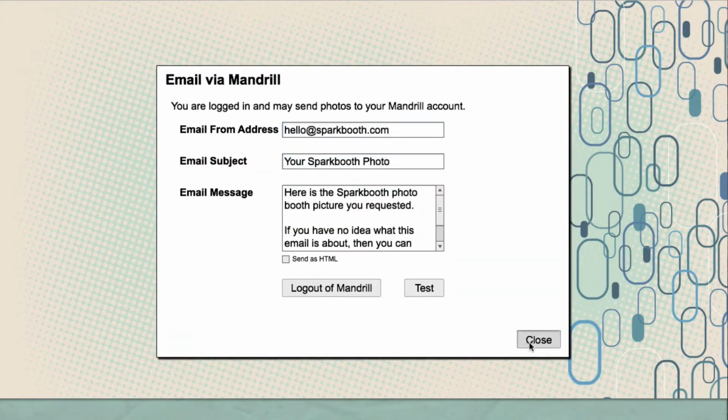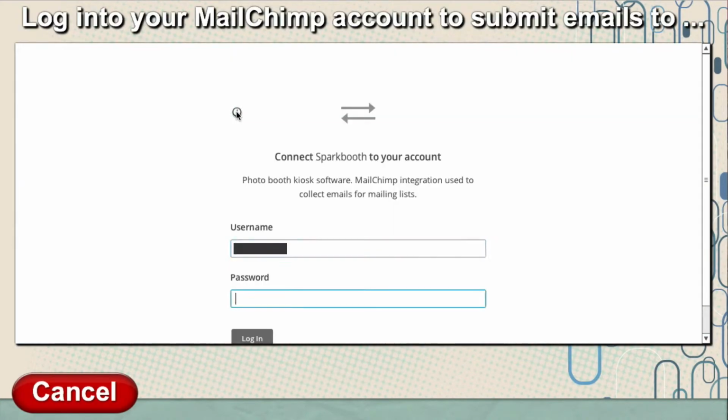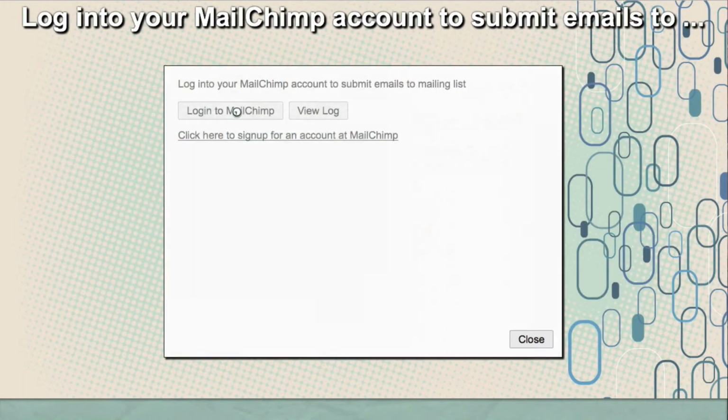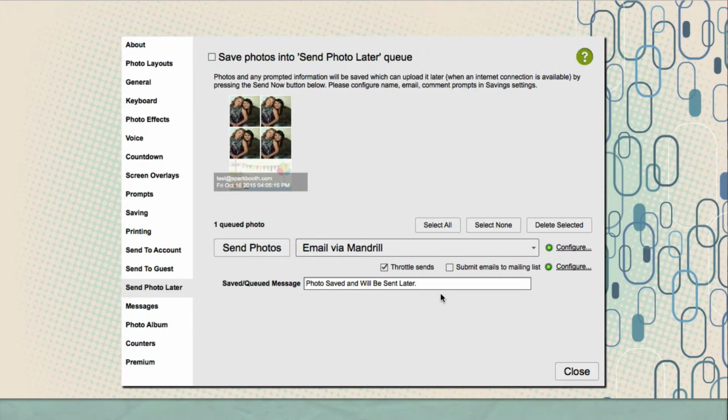You can also submit the emails to a MailChimp mailing list by enabling the Submit Email setting and pressing Configure to set up the MailChimp service. You can now press Send Photos to start emailing the photos.